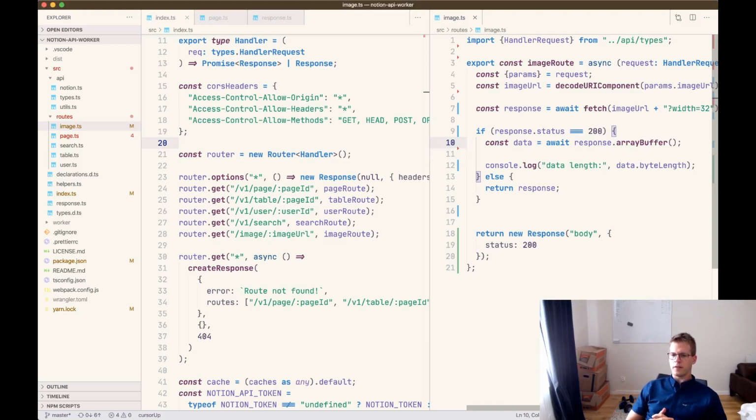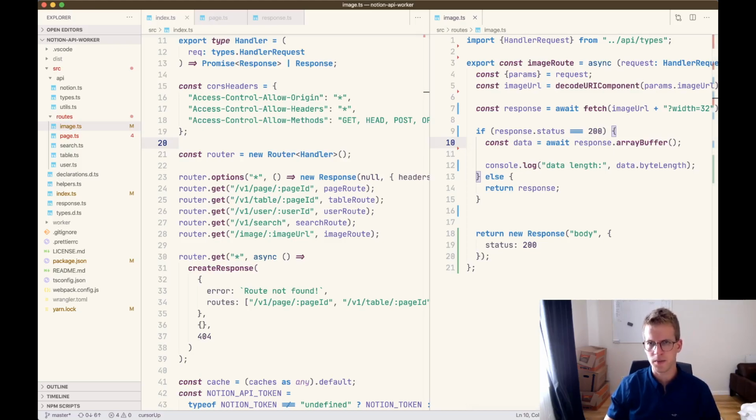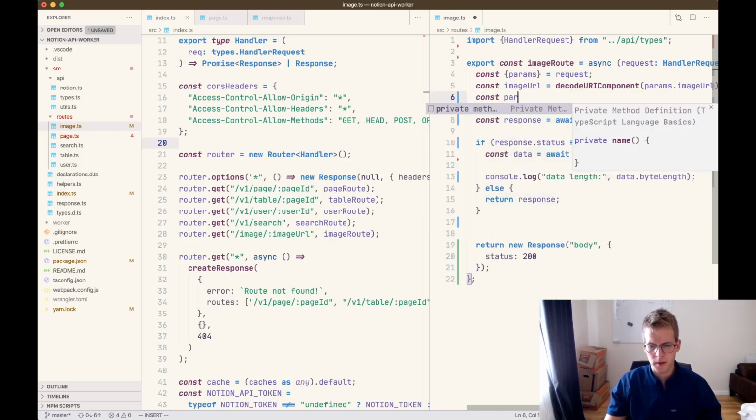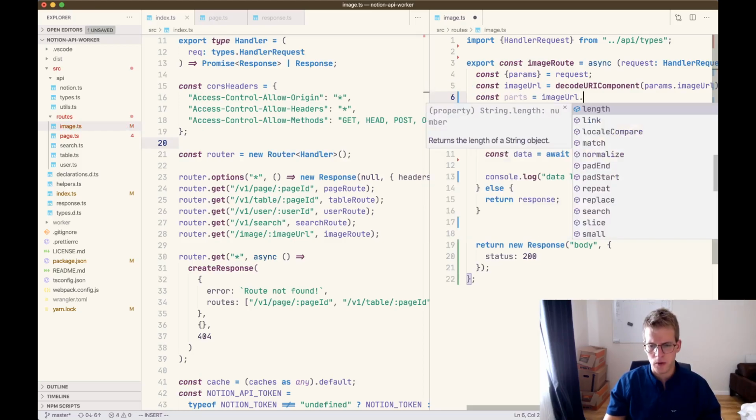Okay, so now that I have the data, if I fetched it successfully, what I want to do now is copy it into my S3 bucket. Before I can do that, I want to do some calculation. I want to create a key that I'll identify this image by, because I don't want to use the URL in my file name. So I want to turn that image URL into a hash, and then I want to identify the image by that.